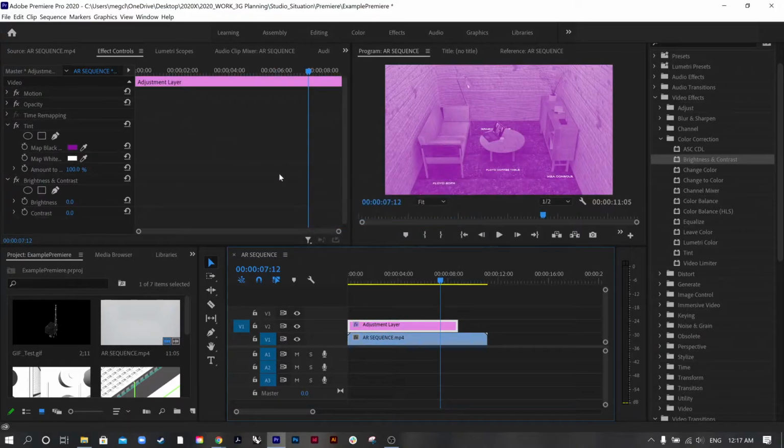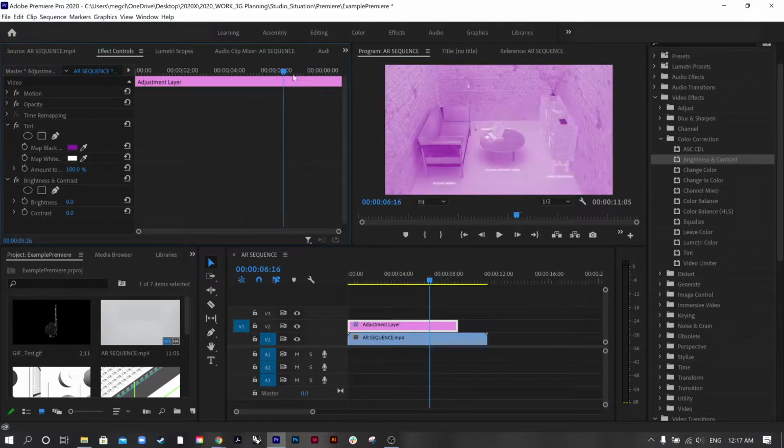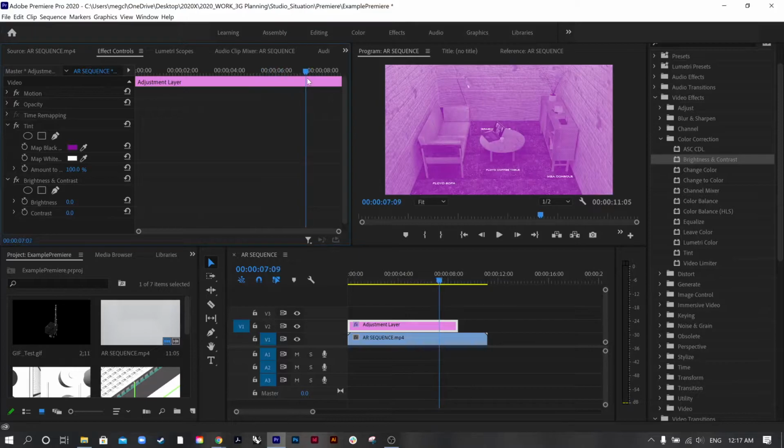So let's say I don't want the entire thing to be pink, I just want it to be pink at a certain point. So if I'm here, I'd say I want the pink to kind of come at the 8-second mark. I'm going to work with keyframing. Now, keyframing is a way in which you can do just that. You can create different effects at different frames.